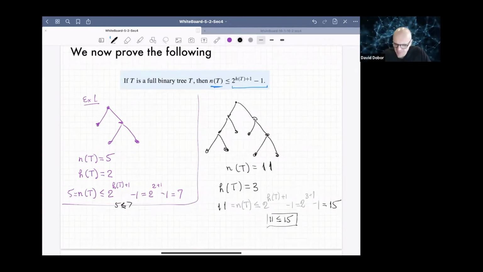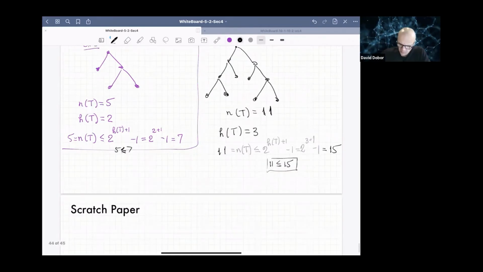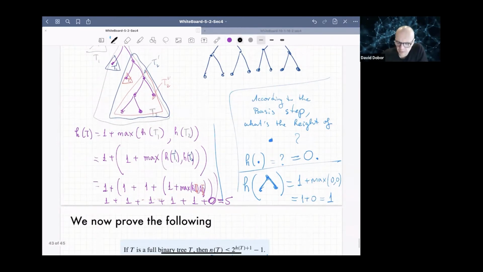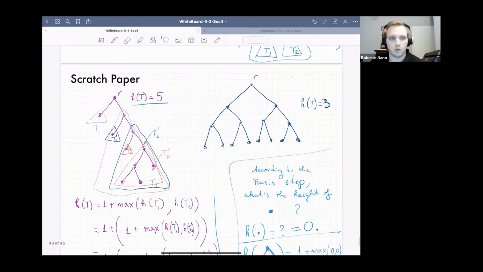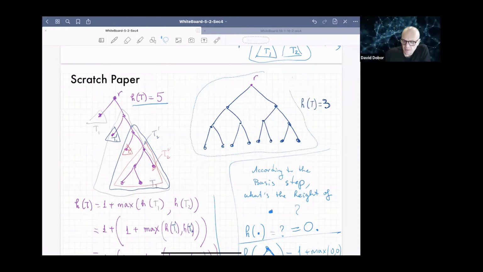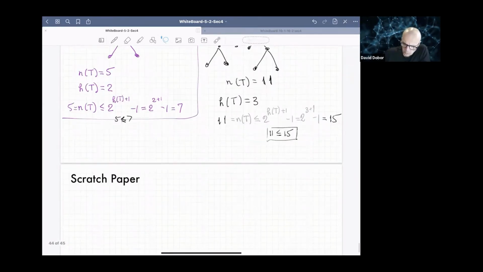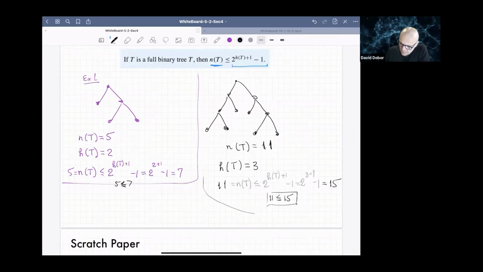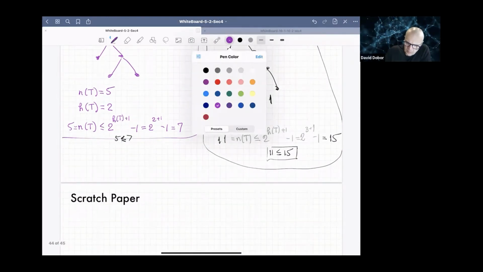Okay, but I'm still not understanding. So why should that be the case? Let's try. Why is it less than or equal? When do you think the equality will hold? When we only have the root. Okay, let's actually draw that one. When we only have a root, so that was this example. Let's call this example 2. Let's make example 3.